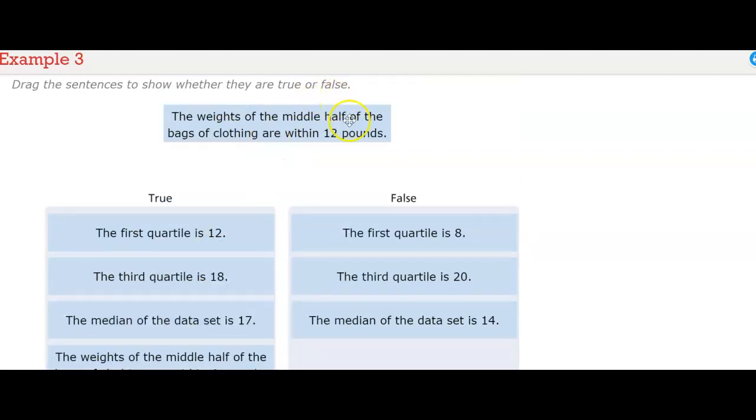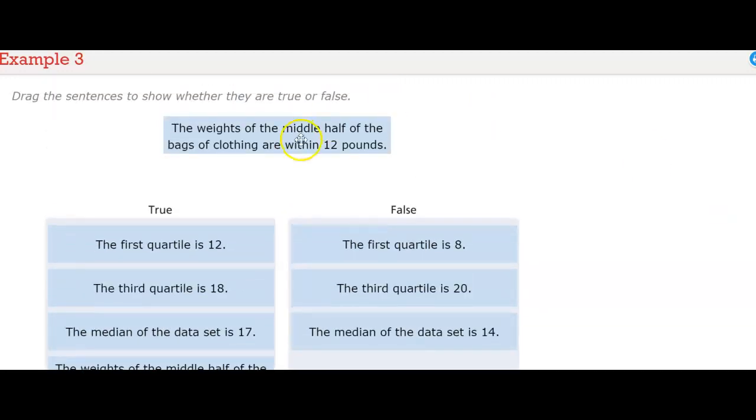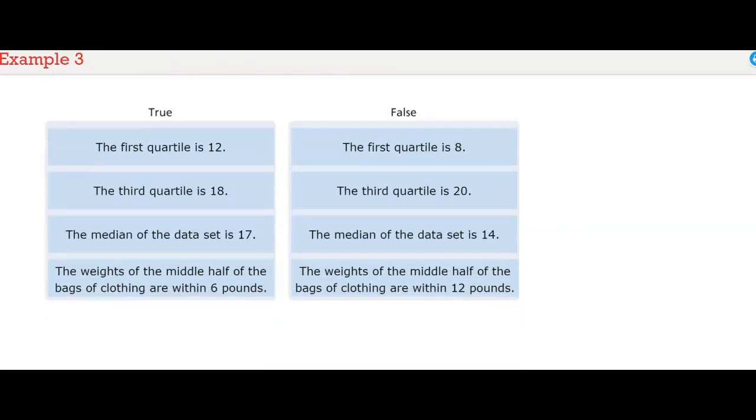So the weights of the middle half of the bags of clothing are within 12. Because we said it is 6, that has to be false. So we're going to put that in our false column. And there are all the true and all of the false statements about that data.